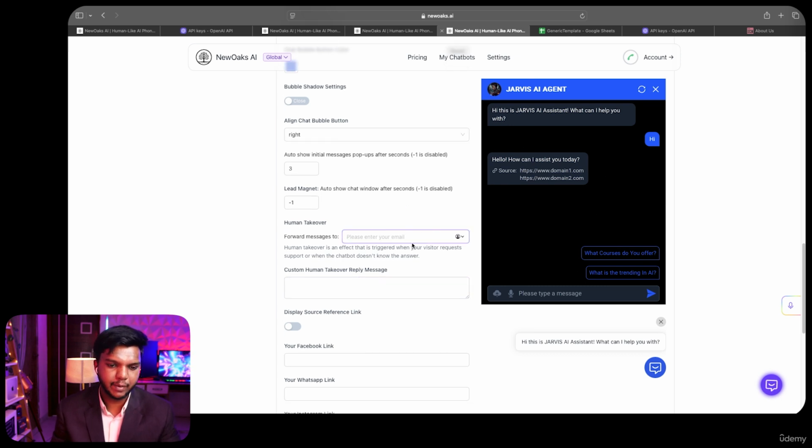Now, this is an exciting part where you can trigger forwarding messages to a specific email address. What I will do is after this, I will be adding my own email address in here and showing you how this particular thing works and whether I am able to receive different messages on my email address or not whenever someone chats with this chat agent that we are going to be creating. This particular trigger will send messages to our email address that you can see here. Human takeover is triggered when your visitor requests support or when the chatbot doesn't know the answer. So it will be forwarding the message to the humans through the email.